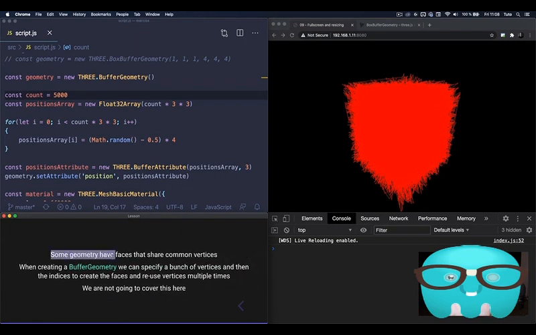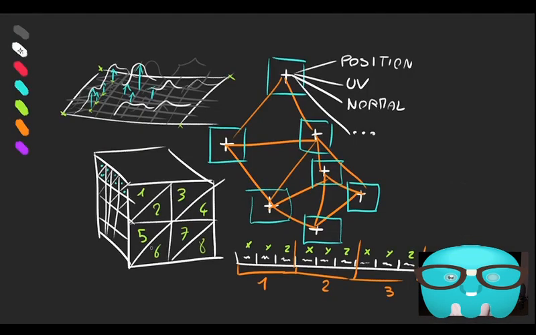All right, just a small final word about index. Some geometries have faces that share common vertices. The cube is a good example. As you can see, the vertex right here, let's say I'm going to use a purple, the vertex right here is used for this triangle, this triangle, this triangle, this triangle, this triangle, and this one.